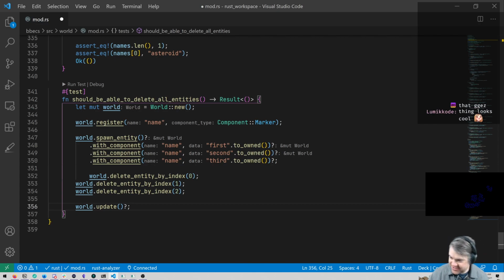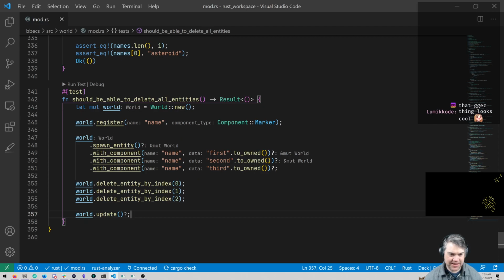The GGEZ thing looks pretty cool. Oh, thank you, Lumicode. Yeah, it's a really nice game framework. I love using it. It's a lot of fun in my opinion. Although to be honest, when Bevy gets to more of a 1.0 release, I might end up switching over to that. Bevy is doing some pretty cool things behind the scenes, but it's also going to be a while until they're ready, because they have a lot of aspirations.